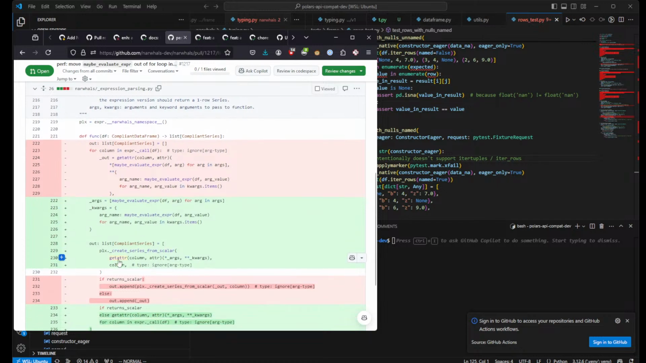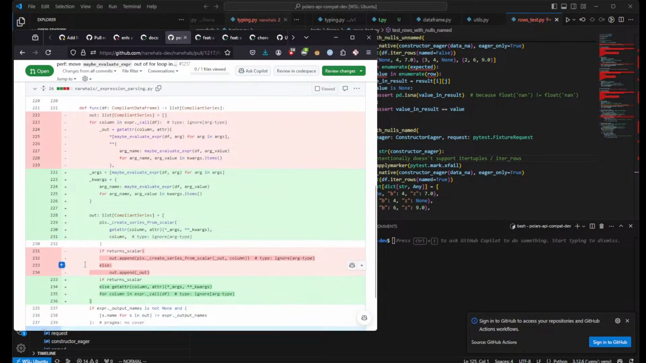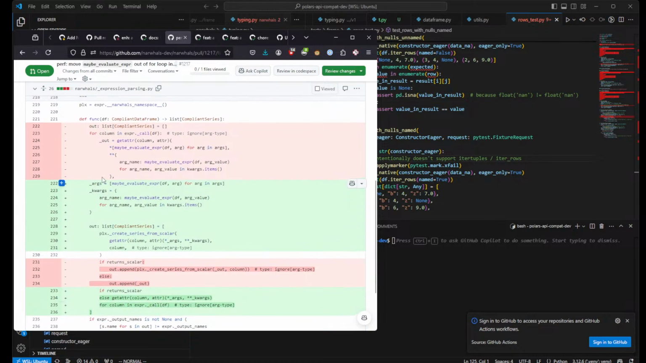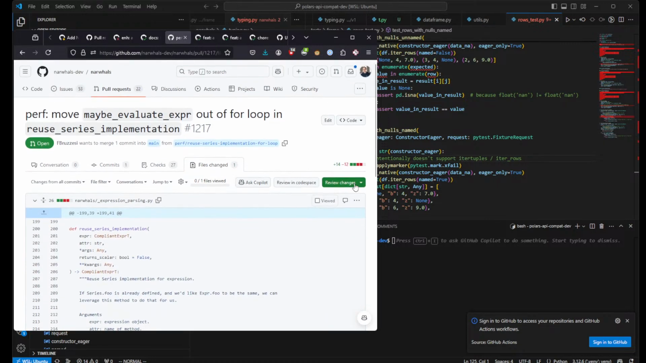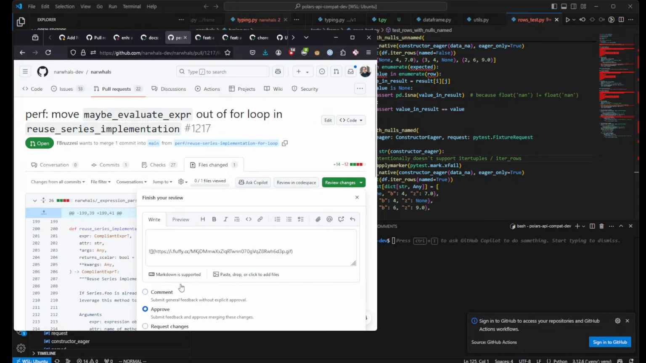Nice, now this is really cool. Doing a list comprehension, which now actually depends on column. For column in that one, if returns scalar. Where's the returns scalar? Okay, so if it returns scalar, we need to create series from scalar, and otherwise we just do the get_at part. Nice, really nice change. Cool, awesome stuff. Let's approve this and get it in. Awesome.